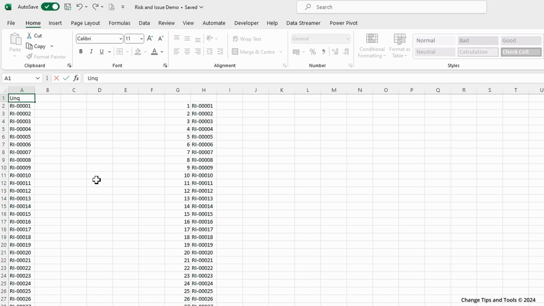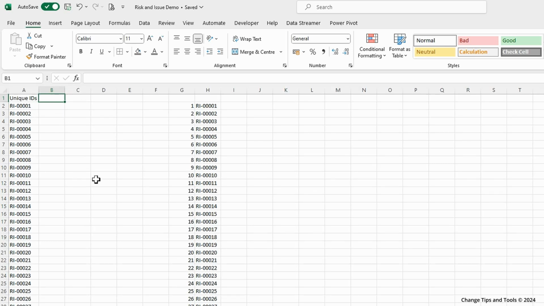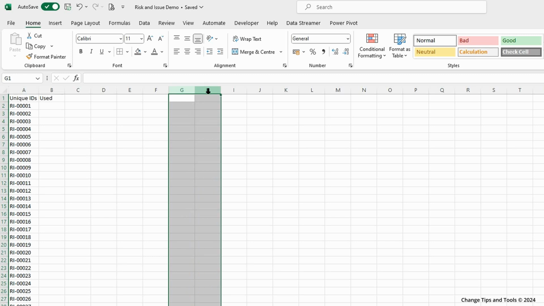It'd help if I could spell IDs. And then I'm going to have another column here, which is going to be used here. And then what I'm going to do is this I don't need anymore, so I'm going to delete. And I'm going to do a formula here.